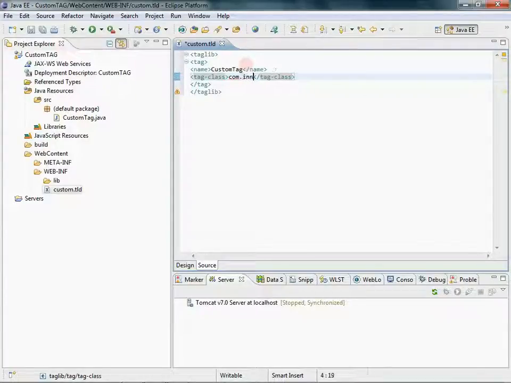In this case, it is present within the InnoBus package. The class name is custom tag.java, so this is the tag class. Once it is done, we can give the name as custom.tld, and this is the second step where we follow creation of the tag library descriptor.